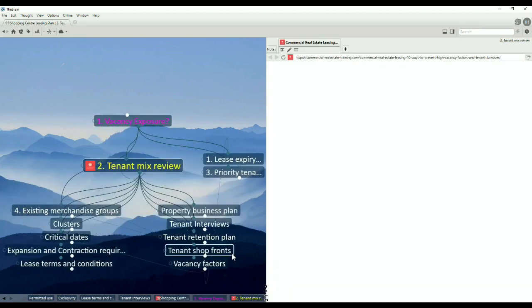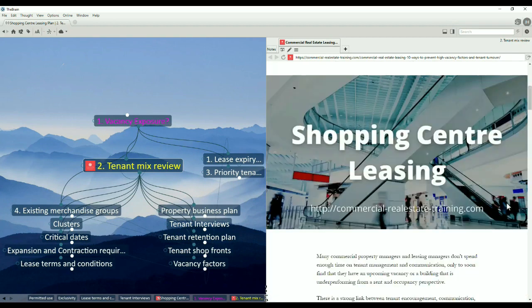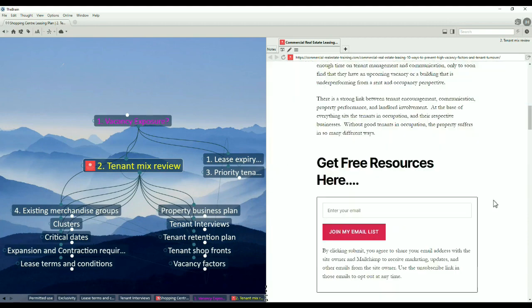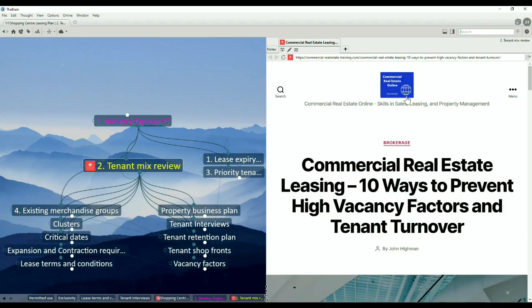Now, tenancy mix, there is a particular article on the website that you may wish to print from this. This is the article. It's 10 ways to prevent high vacancy factors and tenant turnover, particularly in a retail shopping centre. And there are some issues here that you can copy and work through. It's how to set up a tenant management system in your leasing and centre management activities. So that is the article. Make sure you get a copy of it and work with it.